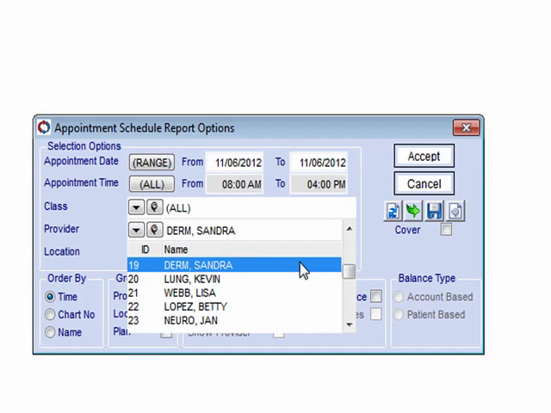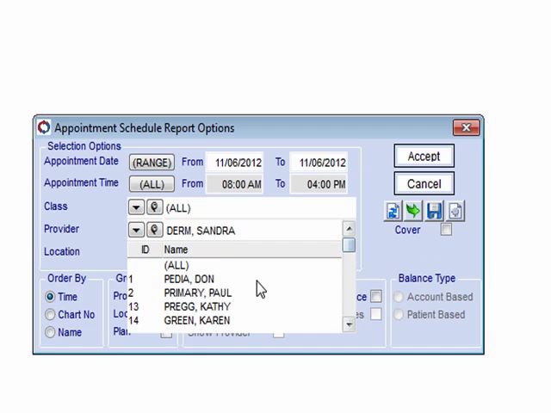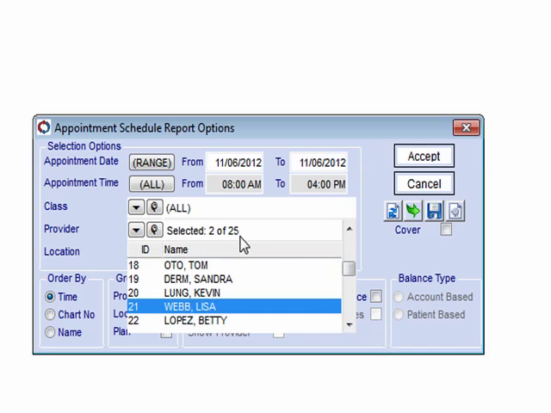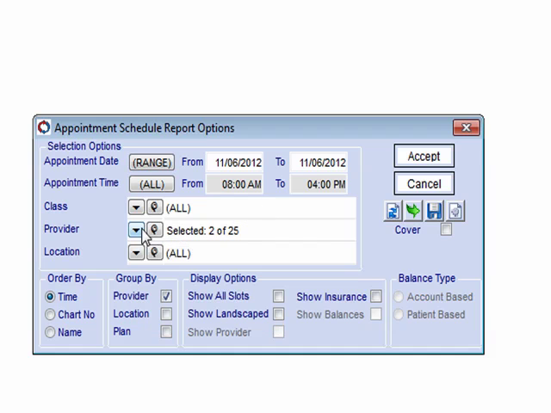Once I'm done, I just have to click. Oops, I didn't mean to click there. Let's try that again. Primary Paul, scroll down to Lisa Webb, and I'm going to hit my control key. To get out of this, I just need to click in the field right above it, and that takes me out. I can also choose a particular location if desired. I can tell the system to order it by time, chart number, or name, whatever is most efficient for me. I can group it by provider location or plan provider is most common.